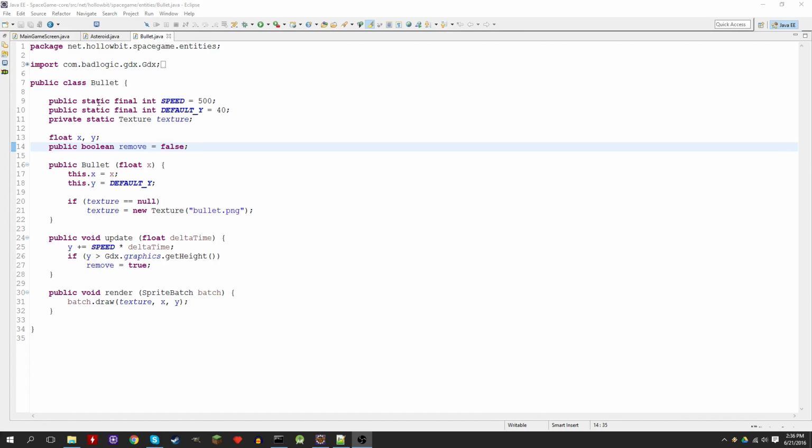So today we're going to be adding collision detection for the bullets and the asteroids. We're not going to do it for the player ship yet. We're going to do that in the next episode. And we're also going to do a little bit with fonts today. So let's get right into it.